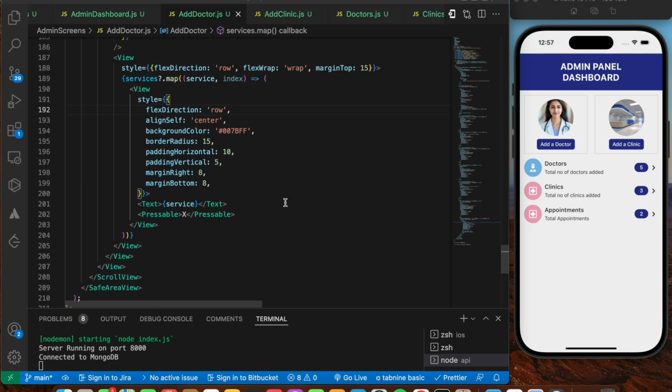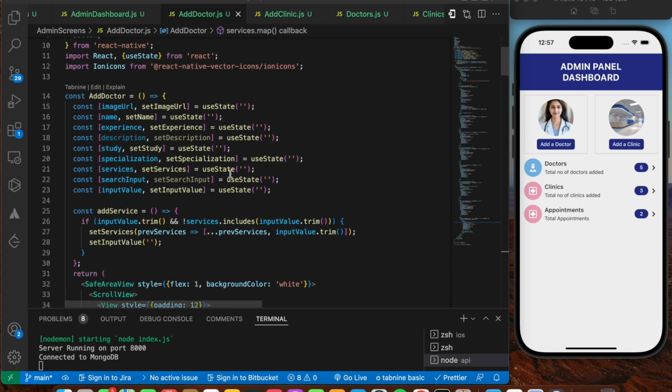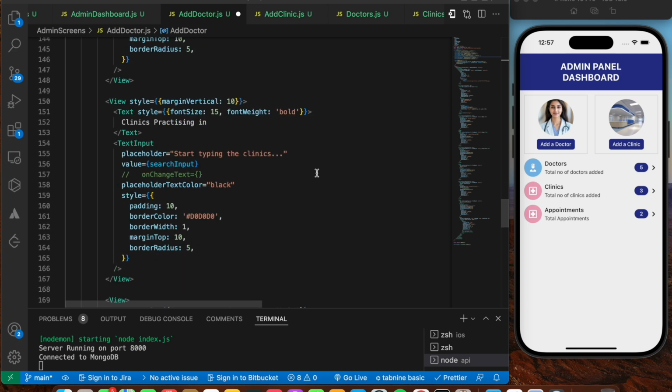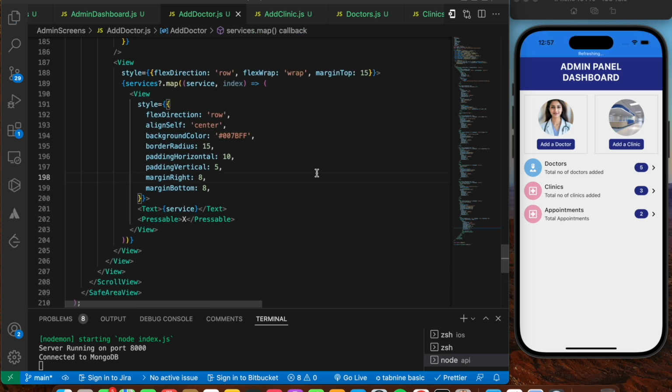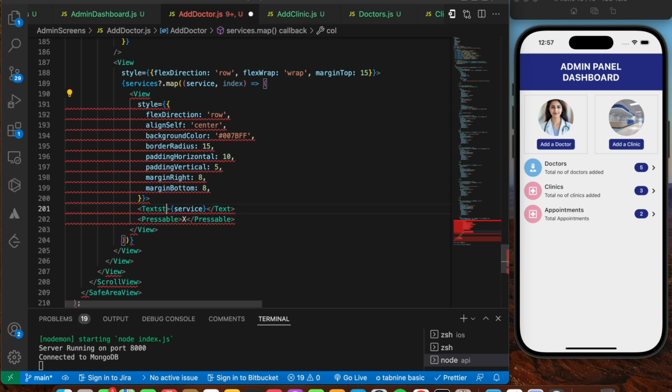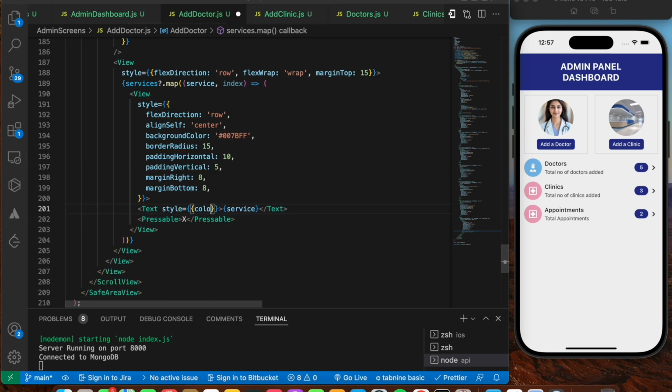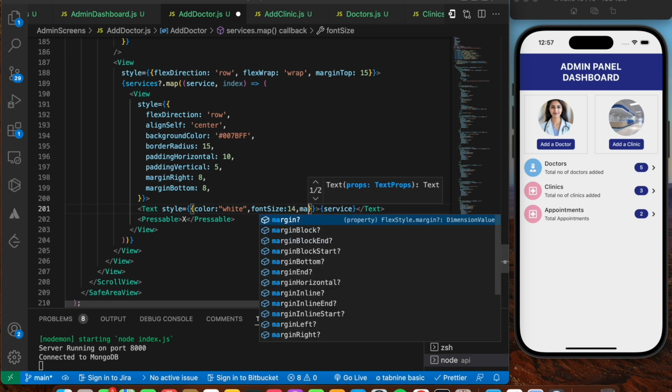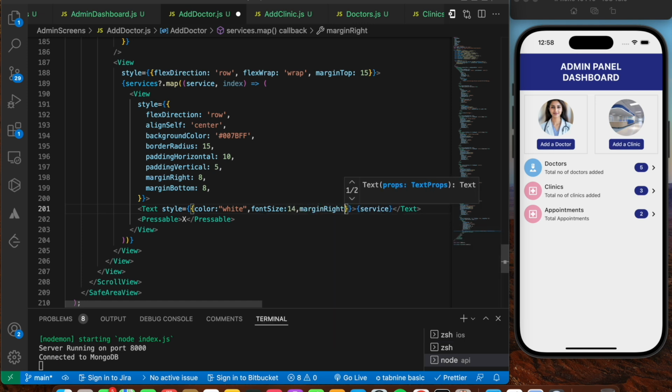Okay, I think previously we got an error which says services is not a function, because over here by mistake I've added an empty string. This should be an empty array because we can have n number of services in the form of an array of strings, right? So let's try to save. And for this, let's provide the style, that is for your text. Color is going to be white. And we're going to have font size of, let's say, 14 and margin right of 5.